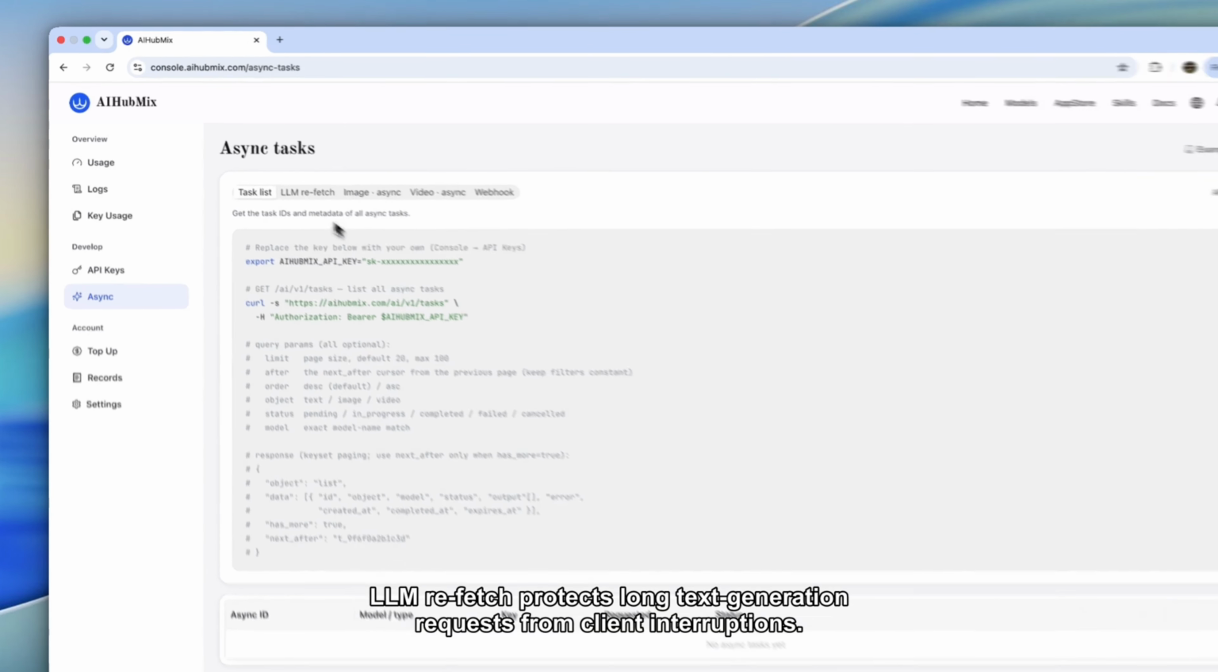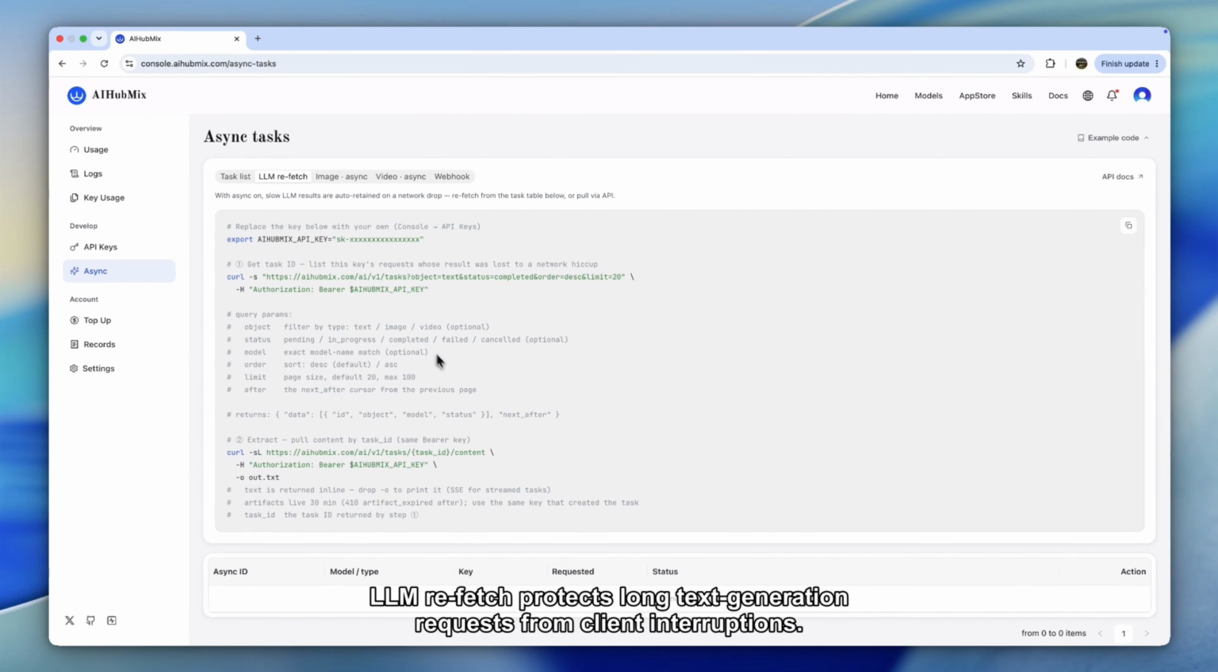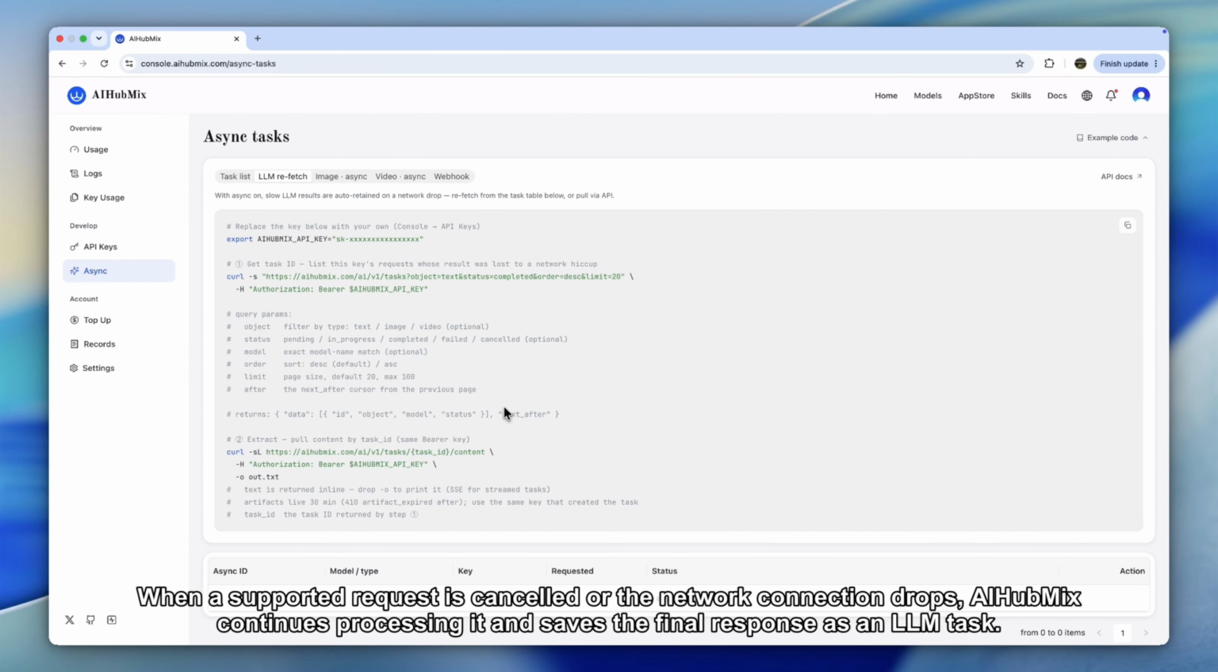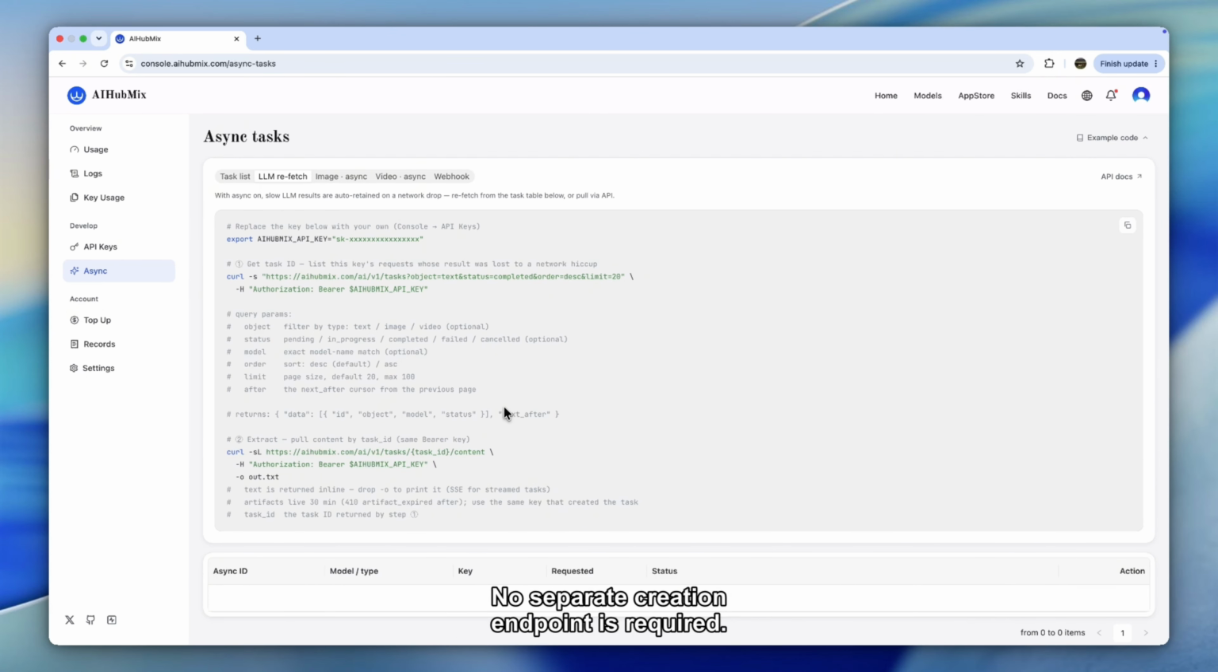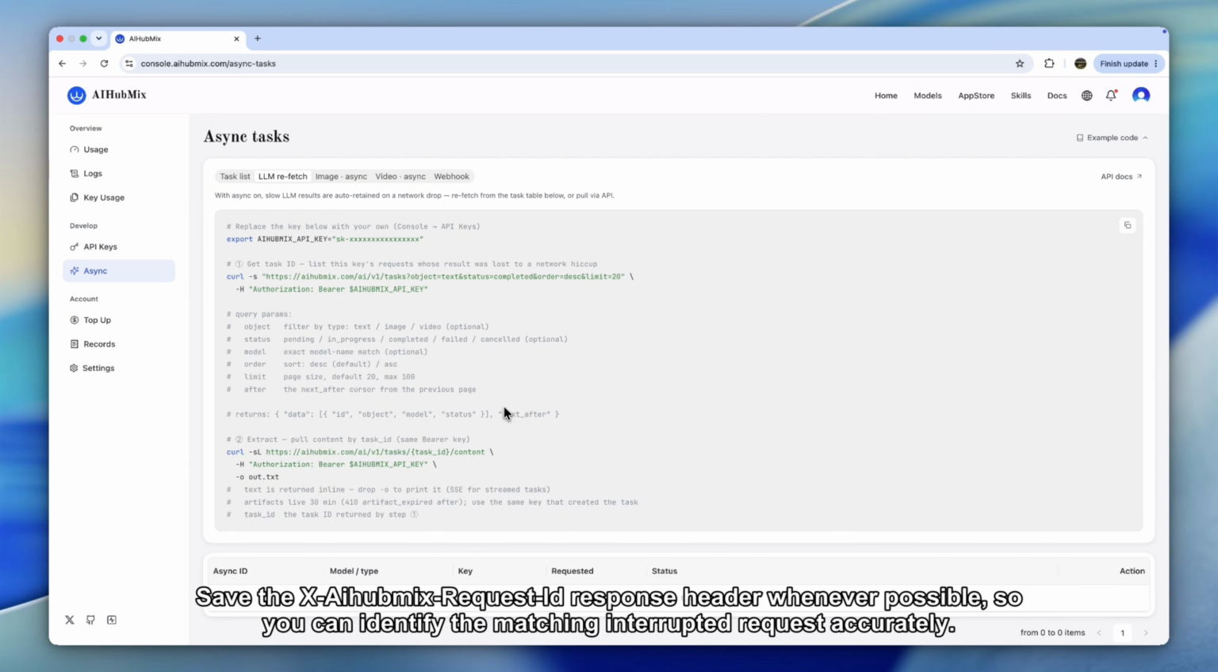LLM Refetch protects long text generation requests from client interruptions. When a supported request is cancelled or the network connection drops, AIHubMix continues processing it and saves the final response as an LLM task. No separate creation endpoint is required. Save the AIHubMix request ID response header whenever possible, so you can identify the matching interrupted request accurately.